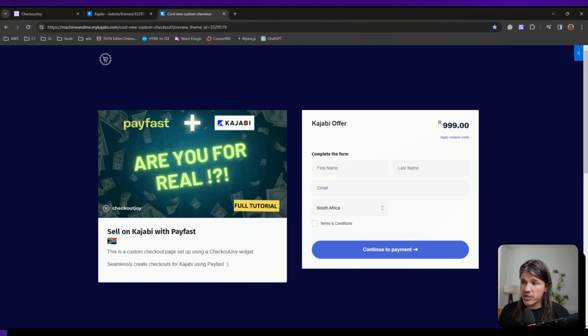So using our widget, you'll be able to sell your Kajabi offer in Rands using PayFast to collect payment, and after successful checkout, the customer will be automatically added to your Kajabi account and they will be granted the offer, and any triggers that you need to fire like email sequences and things like that will happen automatically.